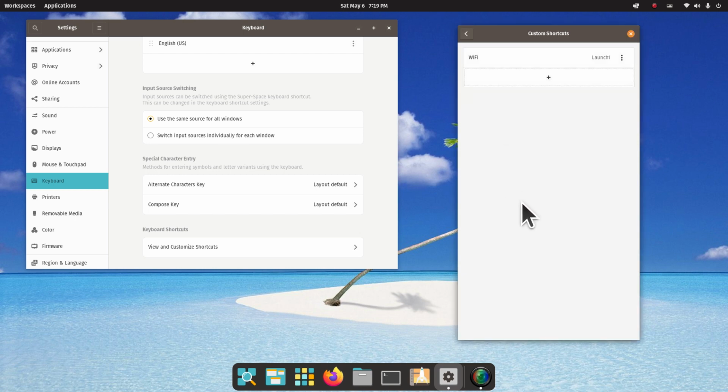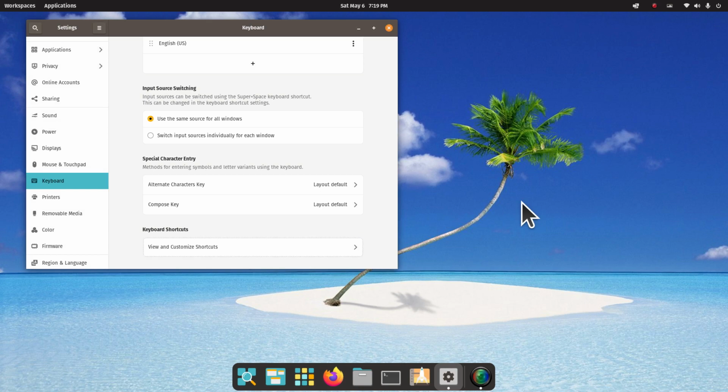I'm going to use Alt+F4 to close the first window and Super Q to close that other window, the main window.